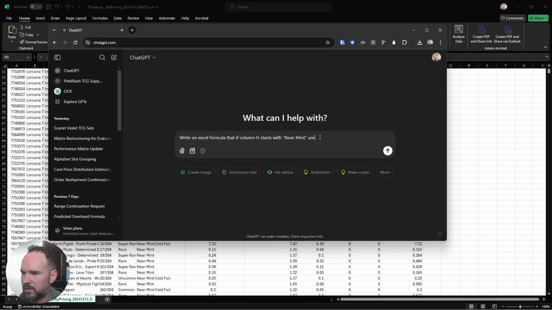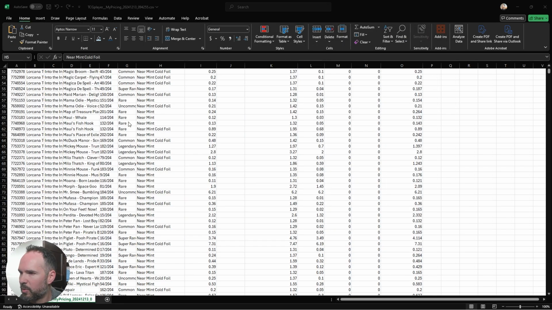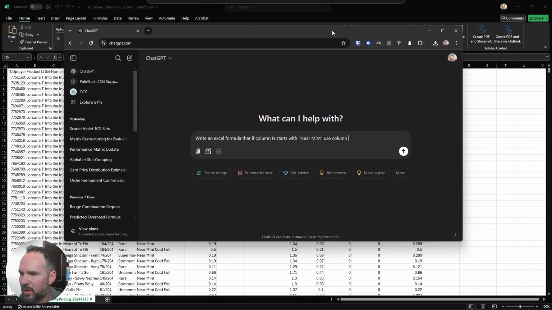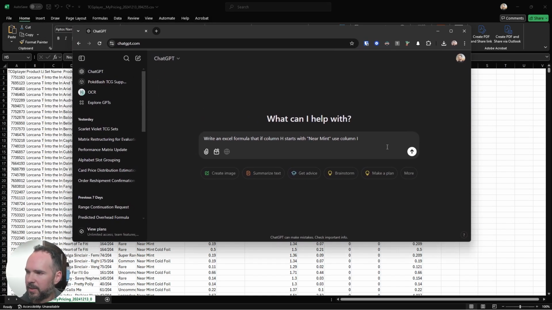use column, and then I'm going to say what I want it to actually output. So I want it to be market price, which is column I. Use column I times 1.1, or I could just say column I plus 10%.